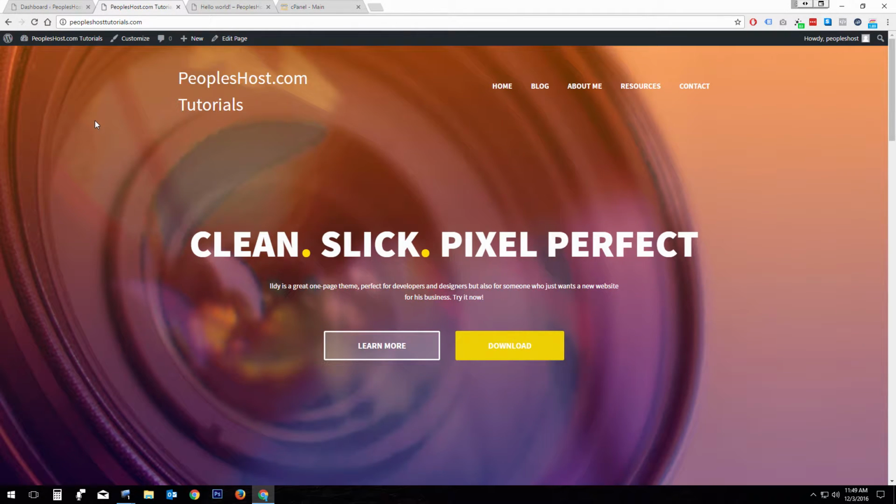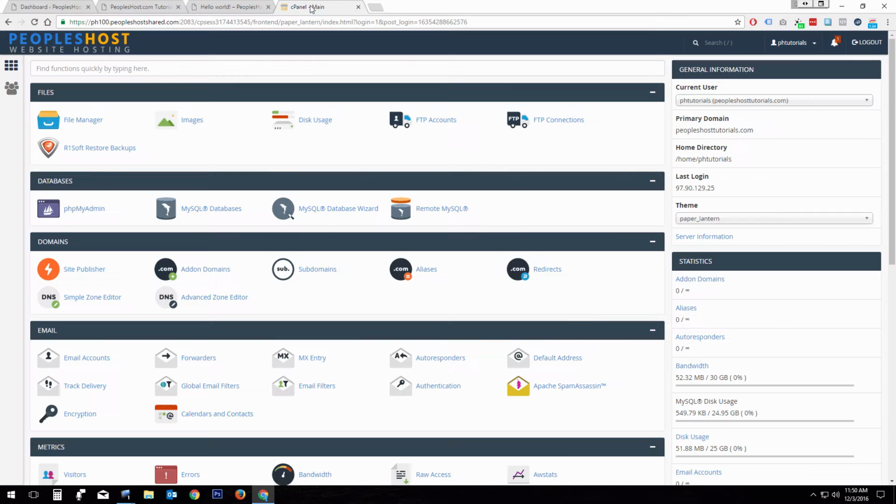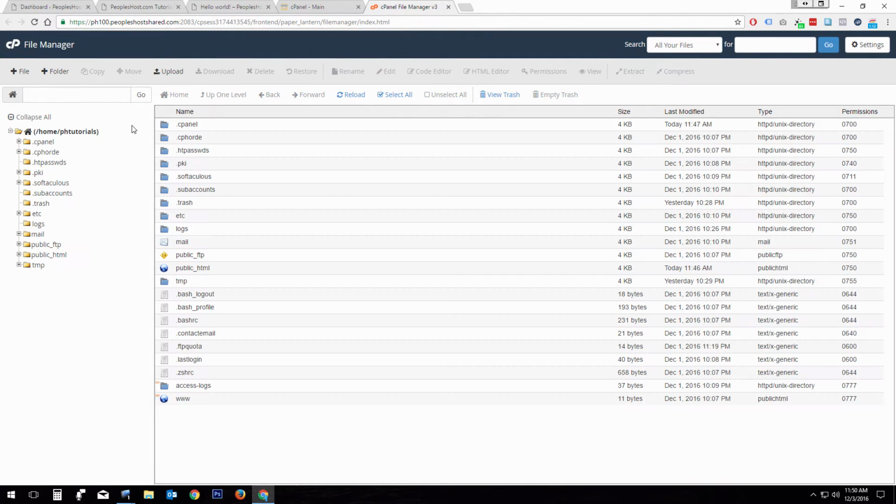Now, for some of you who don't mind editing the WordPress files via File Manager or FTP clients such as FileZilla, you'll want to log into cPanel and edit your WP config. To do this, once you're logged into your cPanel account, and those details were sent to you if you're a customer of PeoplesHost when you signed up, you'll want to navigate to the File Manager icon, click it, and this will take you to your home directory.